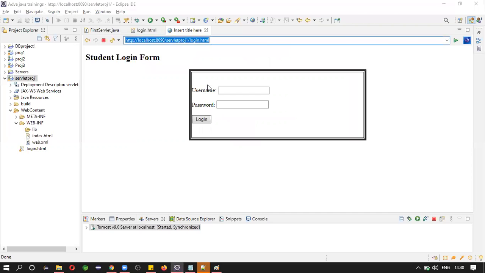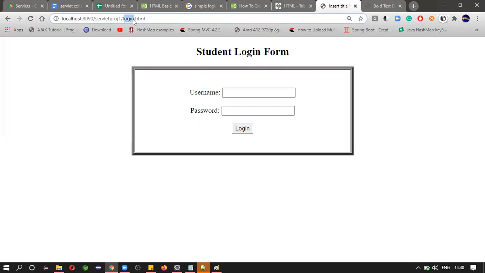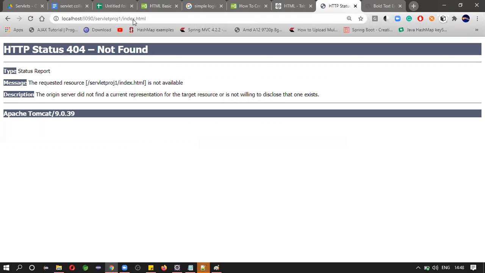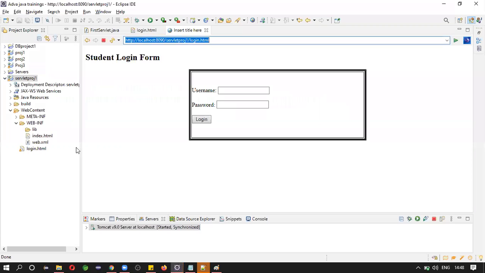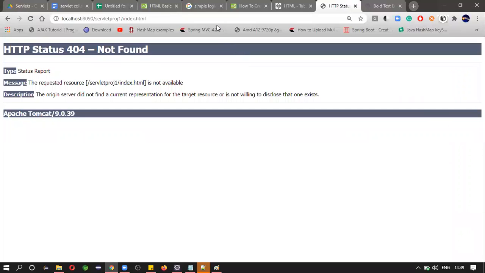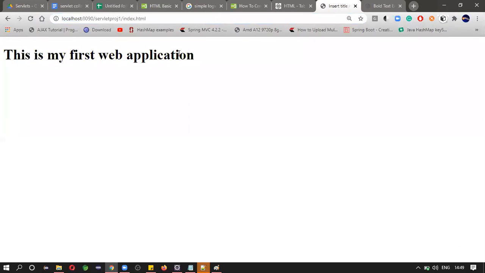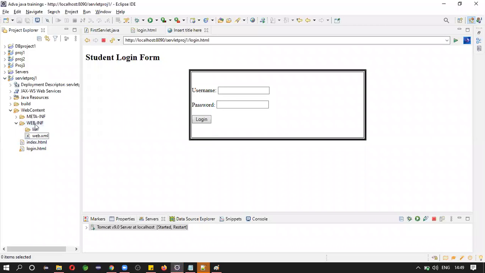So what about index.html? Index.html is not available, right? So it is available inside WEB-INF, right? So let me copy this and paste this inside. Now let us see this. This is my first web application. See, what is the difference? If it is available inside WEB-INF, the server is unable to identify the resource. If it is available inside the web content, it is directly accessing the resource. See the difference?